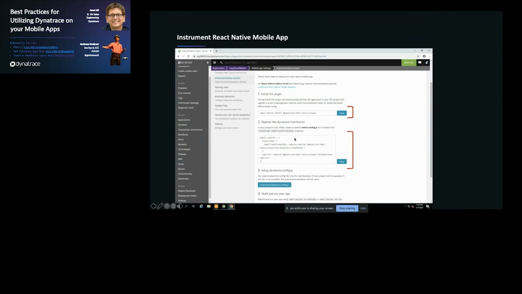The second part is that you modify your metro.config.js file. This file is created when you create your React Native app, and you add this snippet of code into it. The last part: once the React Native plugin is installed, it will automatically create a file called dynatrace.config.js. You can see step number 3. You can download it, and then in this file you again define where your endpoint is, where the React Native app needs to send the data, and what the application ID is. All that information you provide in dynatrace.config.js. So the beauty here is that you keep your code clean. There are a few extra configuration files provided as part of the React Native plugin, and that's it. It doesn't require any changes on your code side.